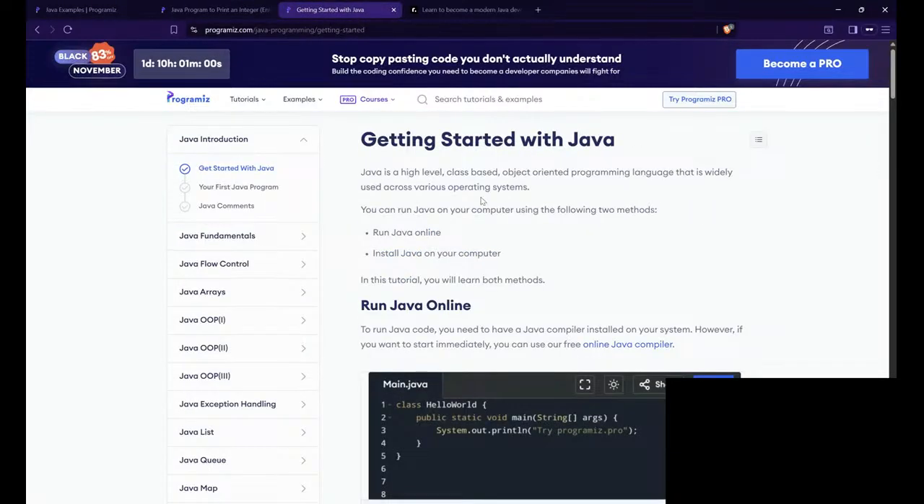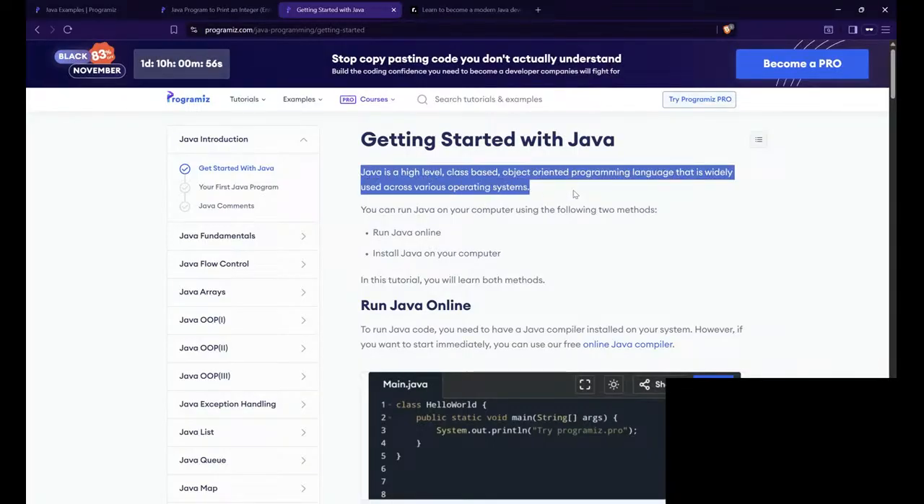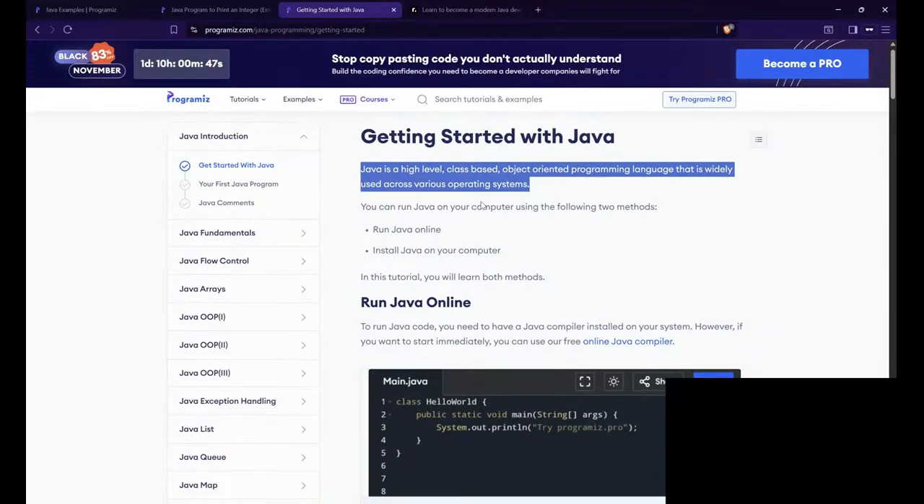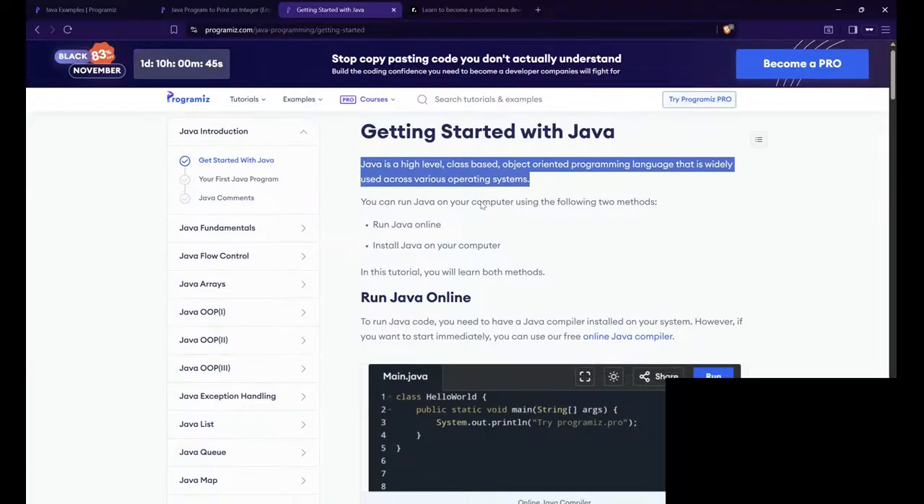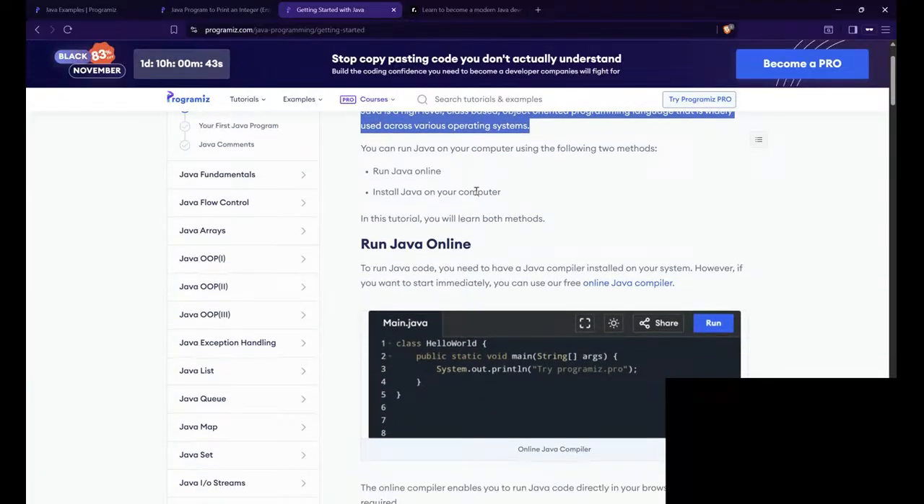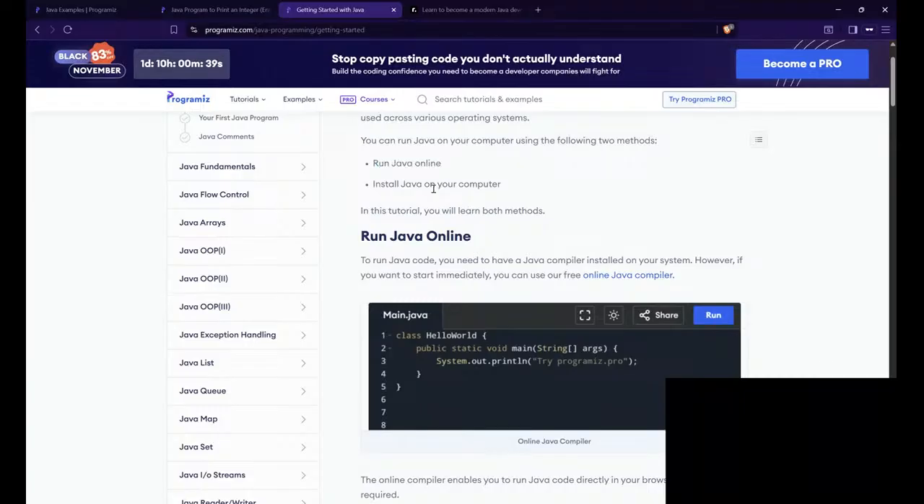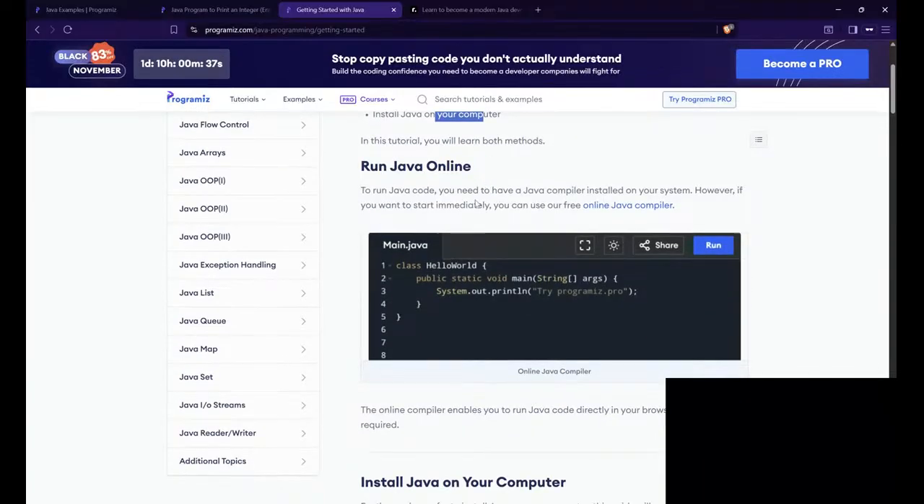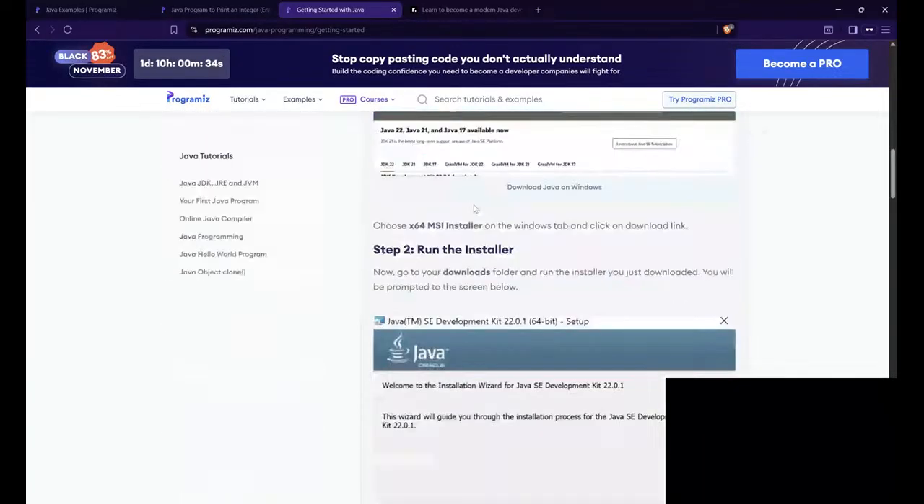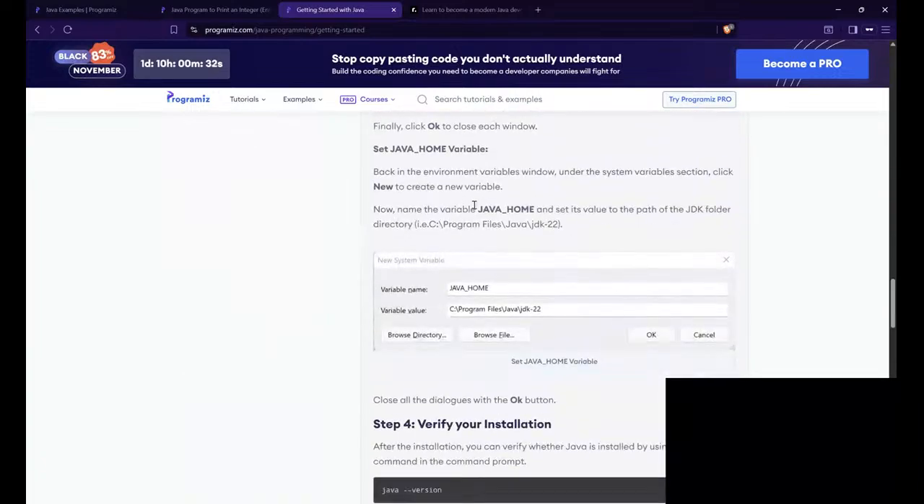So first, let's read this. We know this. It's a high-level language class. It's a class-based, object-oriented programming language, and it's widely used across various operating systems. You can run it online, like online IDEs, or you could install it on your computer. And all this is very basic.